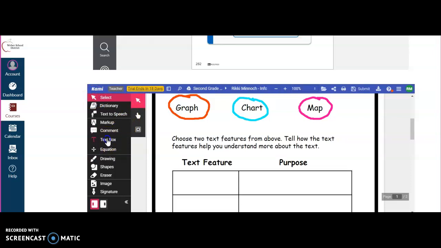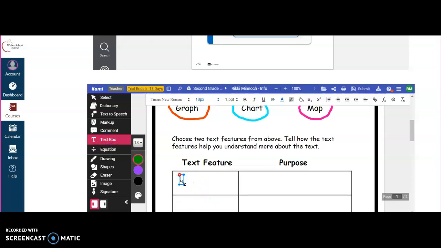And then I'm going to enter a text box. So this is really simple. I just click over here on the side and then I can drag it and make my text box bigger. Excuse me.